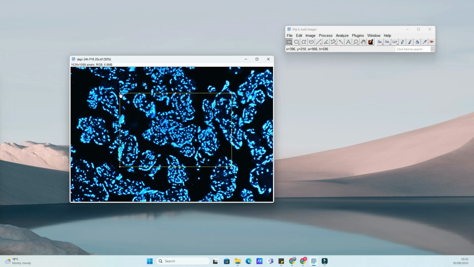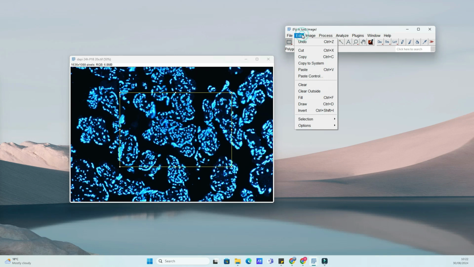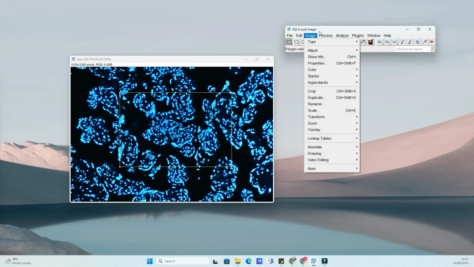Once you're happy with the selection, go up to the menu bar again and click on Image. From the drop-down menu, select Crop. Voila! ImageJ will remove everything outside of your selected area, leaving you with your newly cropped image. And that's it. Cropping an image in ImageJ is that simple.